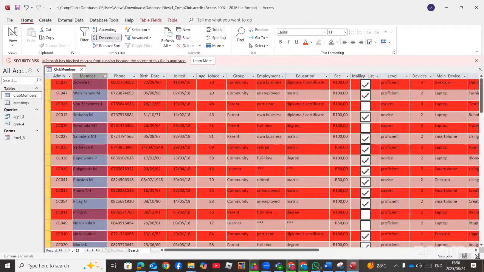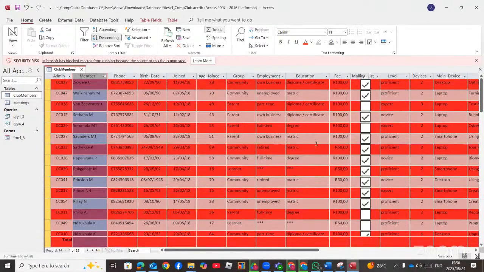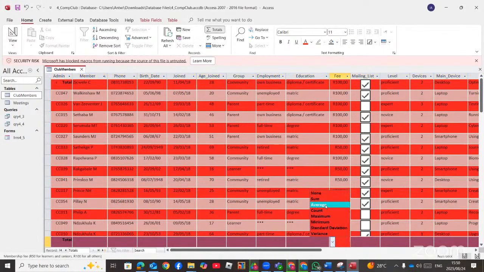Now, the total, this is what I was talking about. When you activate the totals, it will allow you to do calculation. You will see the total row. So let's say we want to find average fee. So under the fee, you click there and then you select average to calculate the average fee for all of them. That's the total row. Right. So this is all about the data sheet view.